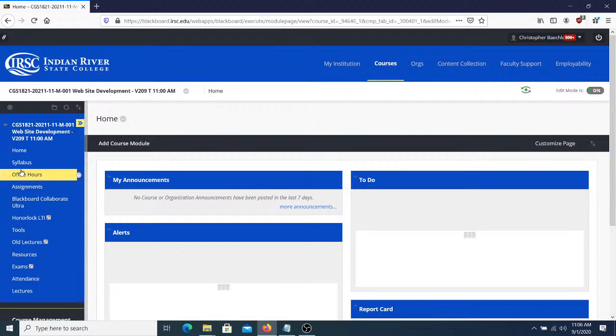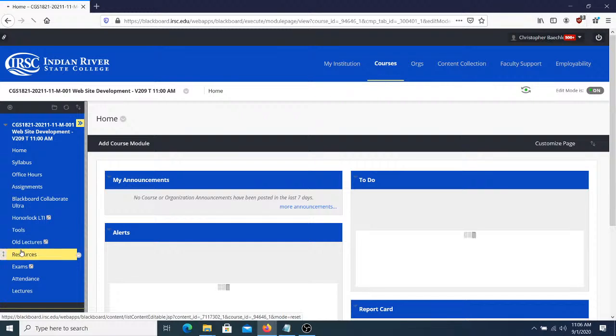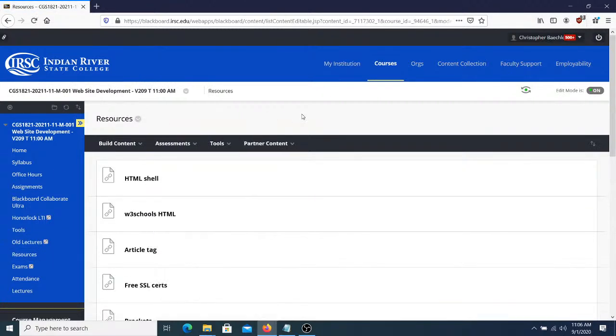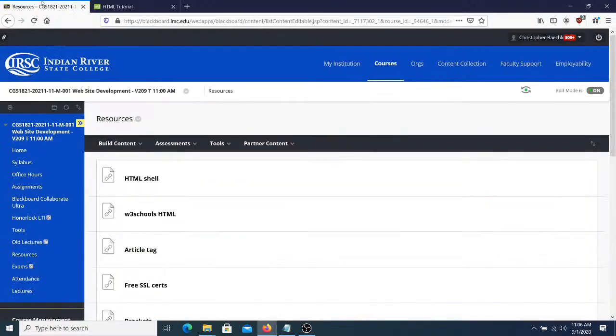The website we're going to use most often is W3Schools, so I'm going to have a tab for W3Schools open.